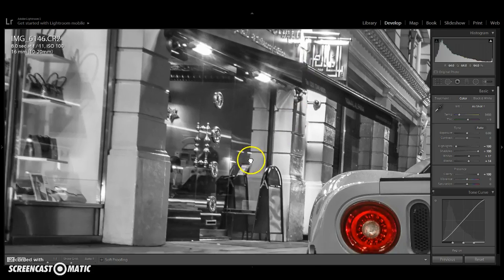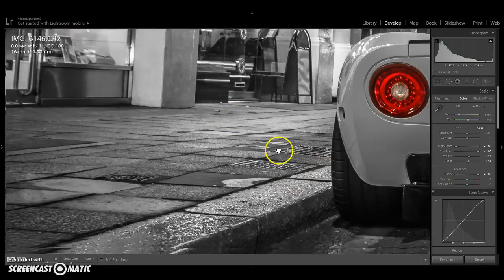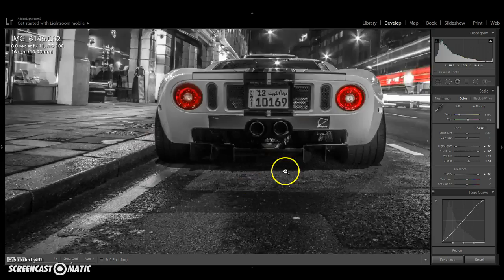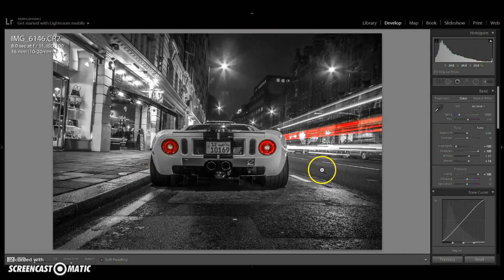I'm just checking all over the image just to see if there isn't actually any more colour that's got into the photo.